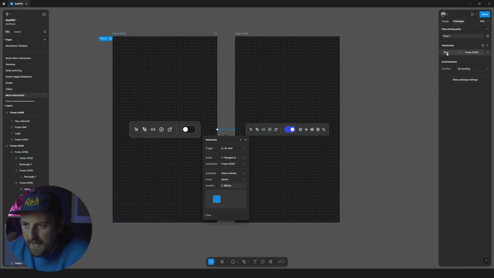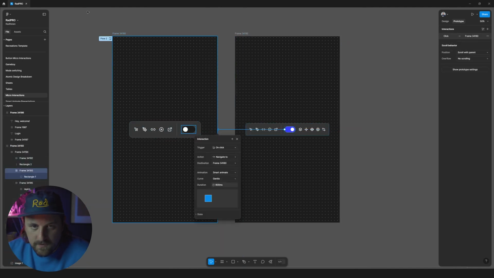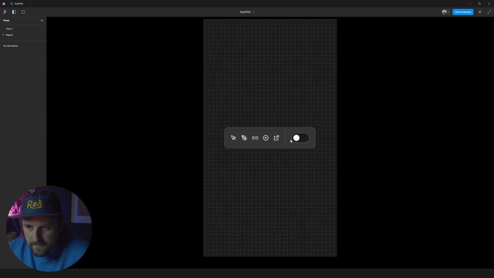Oh, and actually, you know what? I did it on the whole frame. We need to put it on just the toggle. Okay. Send it back on just the toggle as well. Okay, let's see how this looks. Perfect. Wait, that looks ugly.